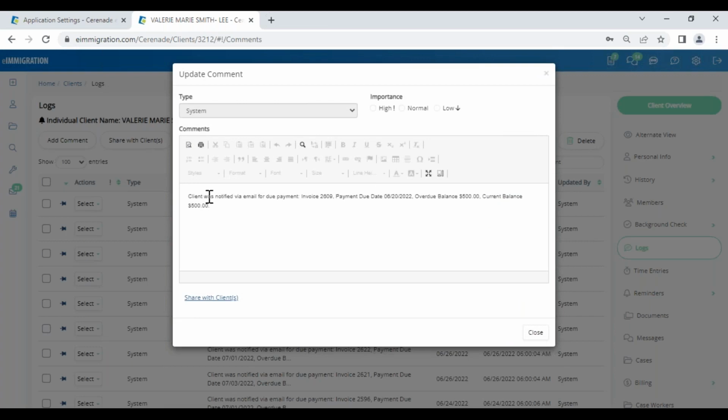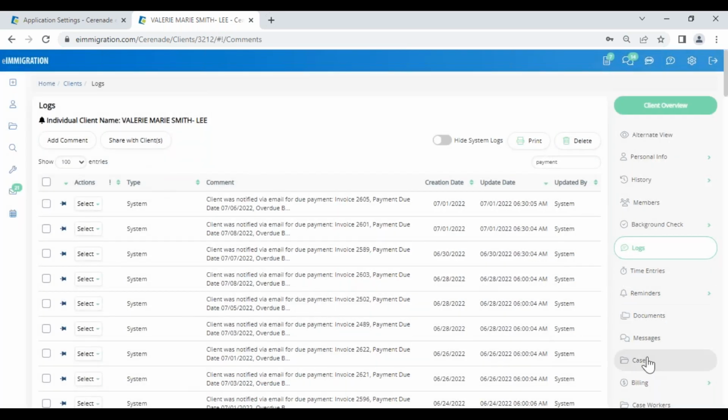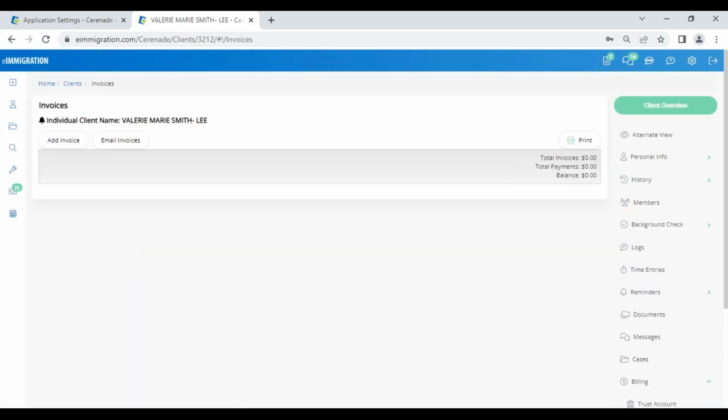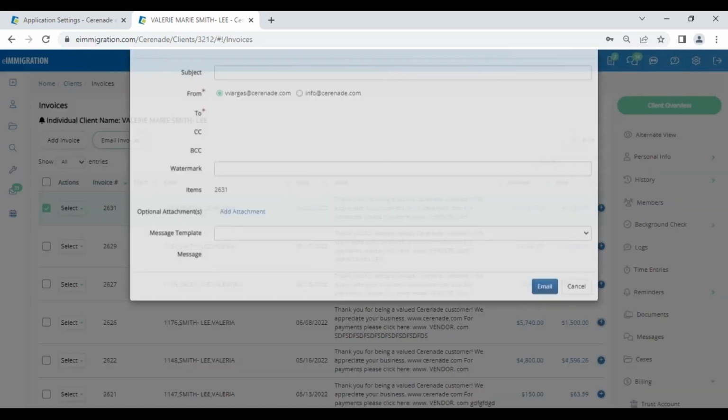But in this case, well, the client was notified via email for due payment. It tells you the invoice, the payment, all the details. You can also share the invoice. Doesn't specify exactly, it's just a notification for you so that you can have that proof that we did send a notification. But let me select an invoice and email it to my client.